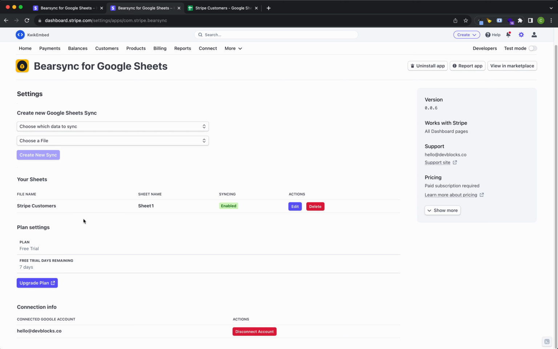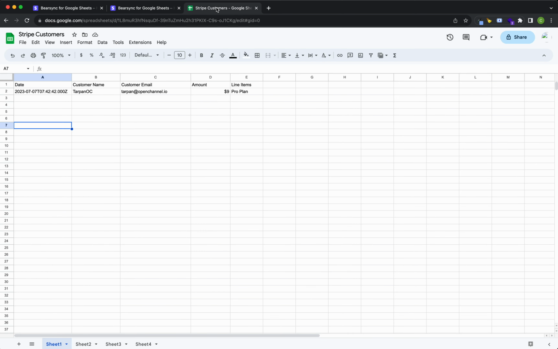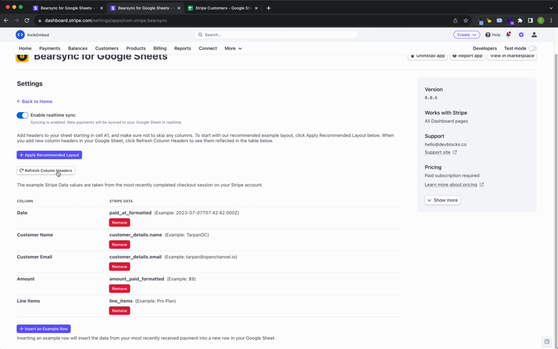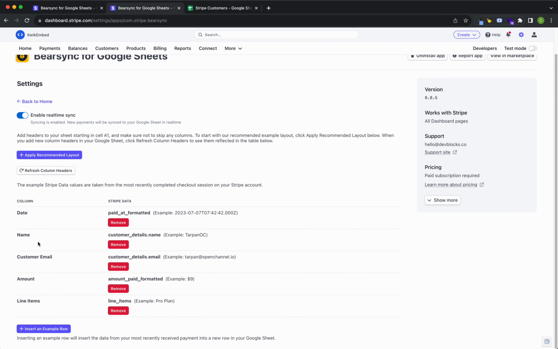You're pretty much good to go once you enable the syncing, and then you can just wait for payments to come in. Some other little features I'll show are, say you want to change the name of these headers. So instead of customer name, you just want it to say name. You can go ahead and update that. The sync will still work. If you want to see that reflected back here, you just click refresh column headers, and you can see that says name now.